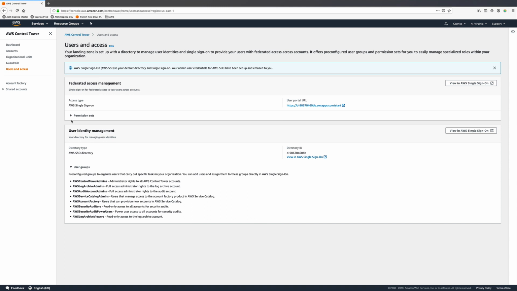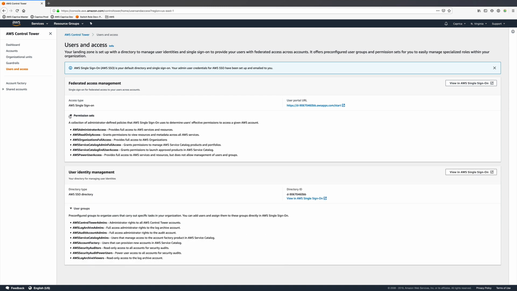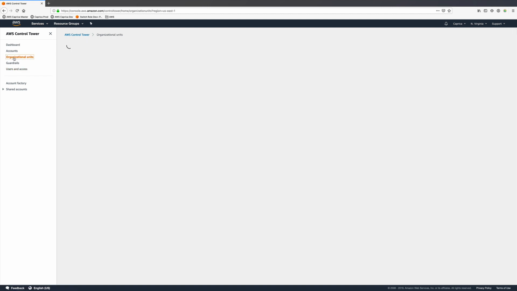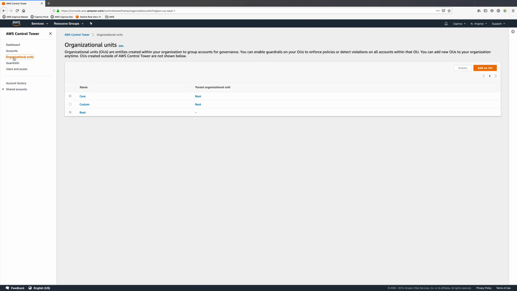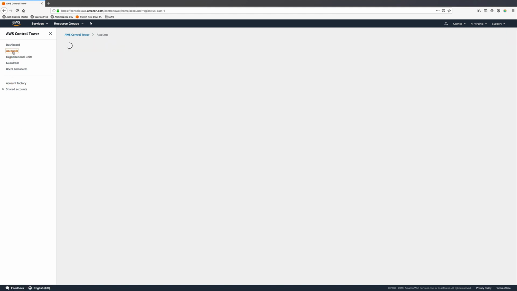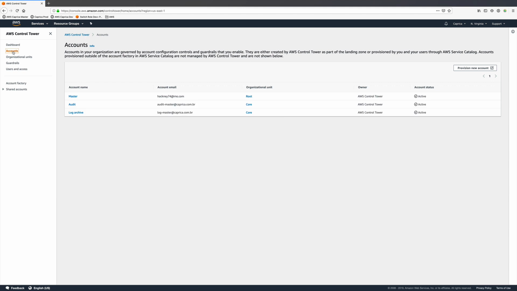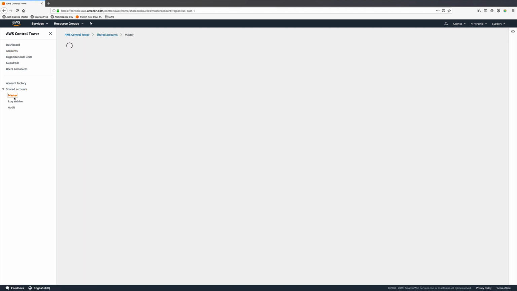So here we see the user groups and permission sets that were created for these new organizations. They all work under AWS single sign-on with an individual directory. There are 3 organization units that control the initial accounts. You can add more OUs over the Control Tower console interface. You can see the shared accounts.